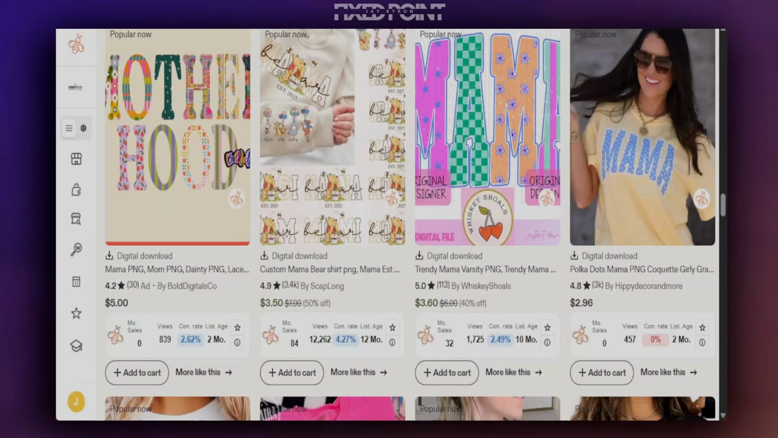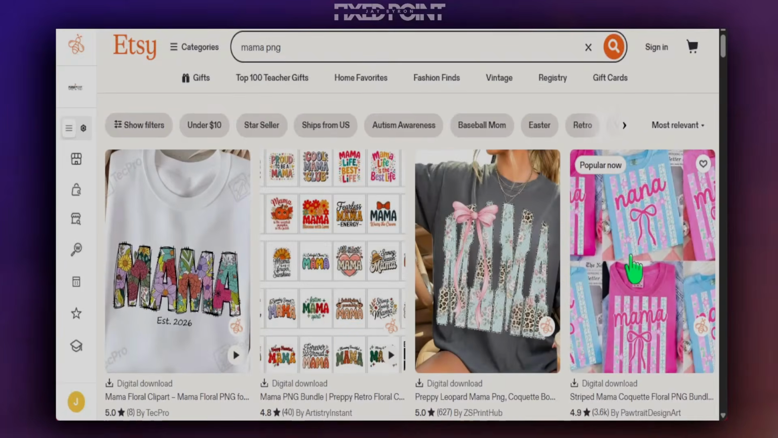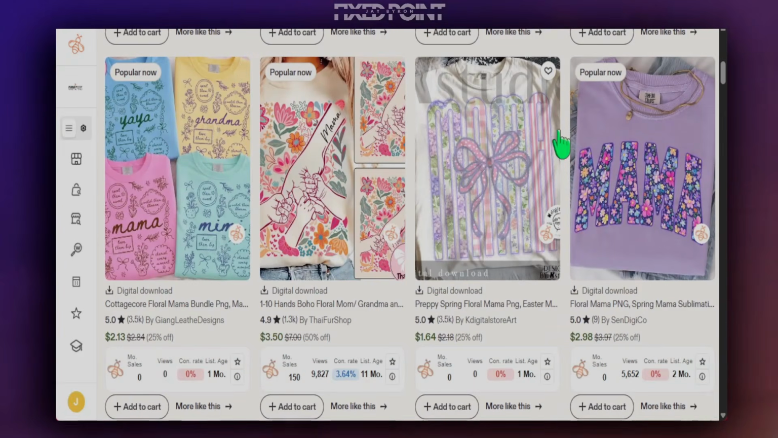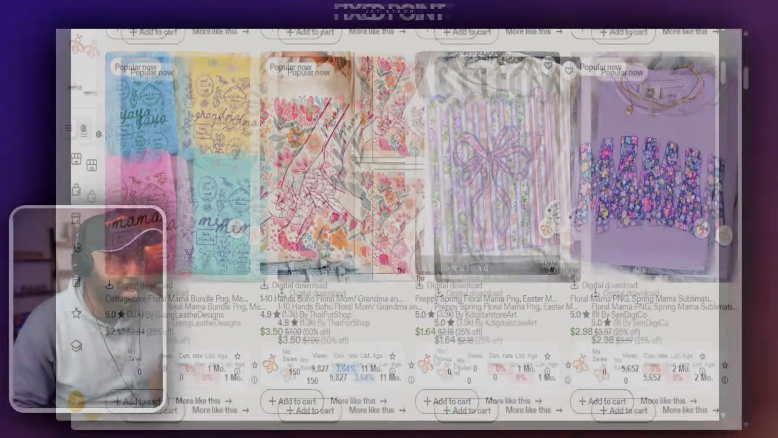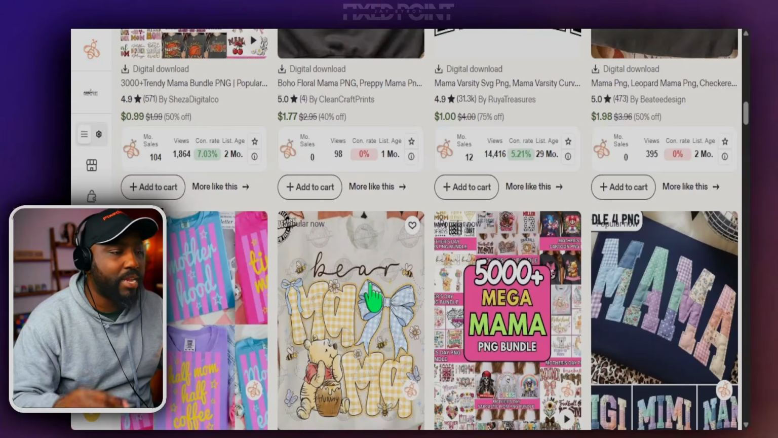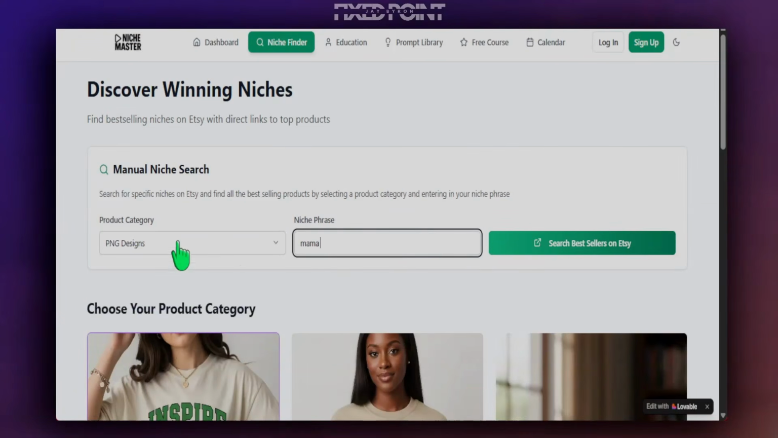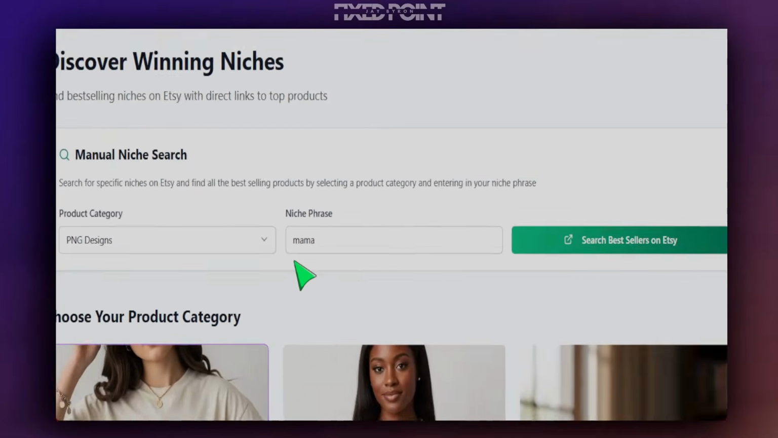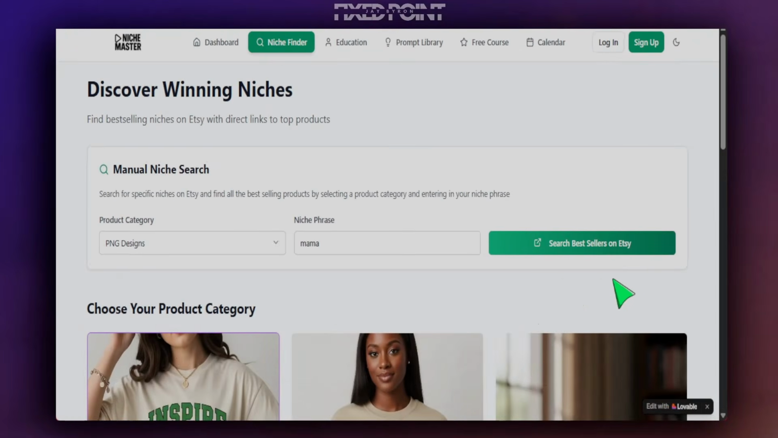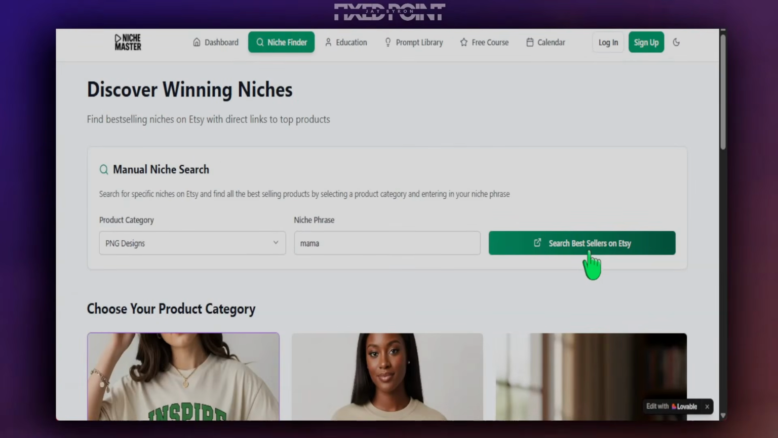Now, if I were to do this search on Etsy by itself, again, just searching up the mama PNG, you can see that we have some popular nows and maybe some products that are not popular nows, and we have some bestsellers and some that are not bestsellers. It's going to be very tough to find and pick out which ones you need to target. However, if we head over to the Niche Master tool and search up our phrase mama in the category PNG, we simply have to click one button and this will find all the best selling products for us.